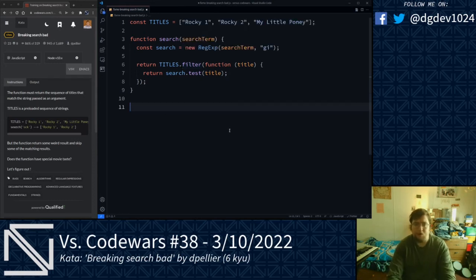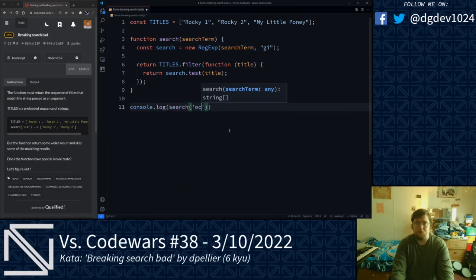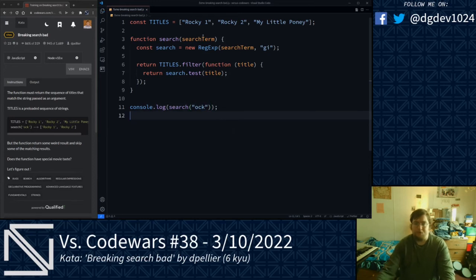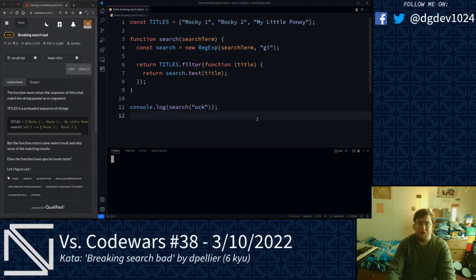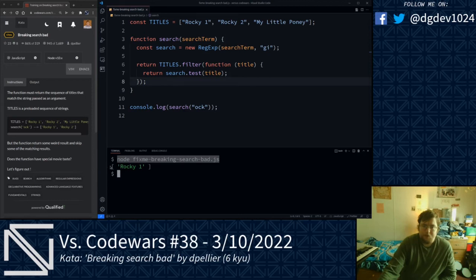Alright, I'm going to do a console.log down here. We're going to do search, and we are going to pass in the string OCK. Now, this function with this string passed in is supposed to return the strings Rocky1 and Rocky2. Let's see what happens here. Node FIXME, breaking search bad. For whatever reason, this function is only returning an array with the string Rocky1. Alright, we have to figure out what is going wrong here. So, let's get started.